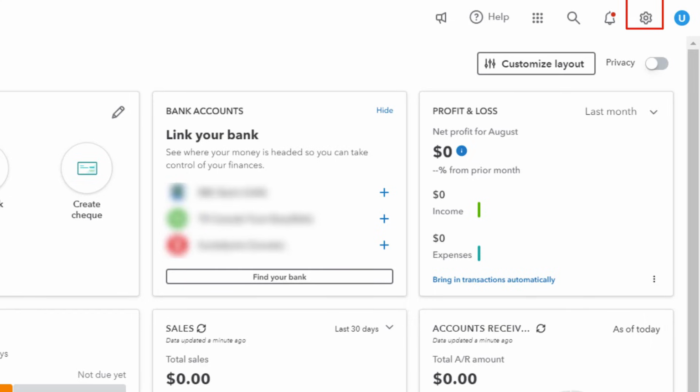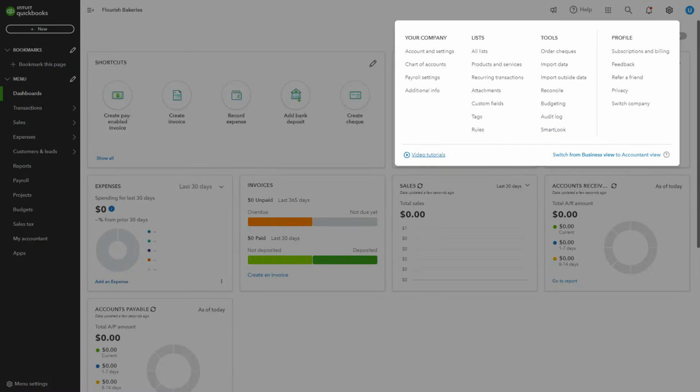The Settings gear icon is where you'll find your accounts and company settings. From here, you can customize your company details, add or remove users and assigned roles, adjust settings related to sales forms, expenses, and payments, or configure more detailed options like multi-currency, automation, and integrations in the advanced settings.